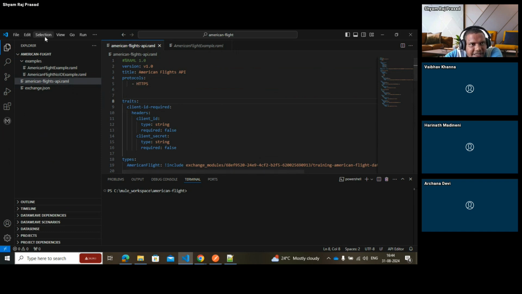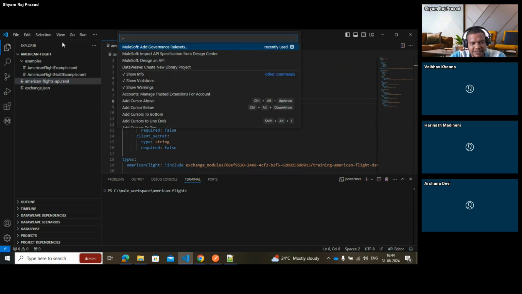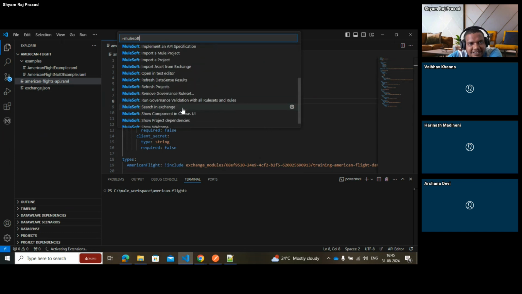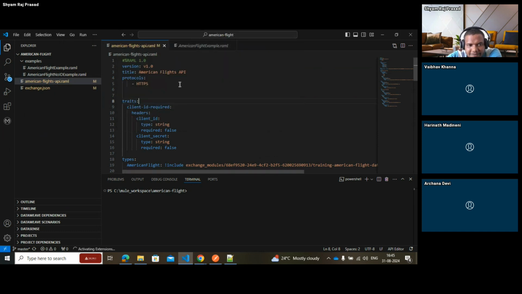Now how can you add that? You just go to the command palette and type. There are lots of options, and these are the options. But we have to add the governance rule sets, so you have to click on that one, and it activates that extension. Once that is added, you can see that option.